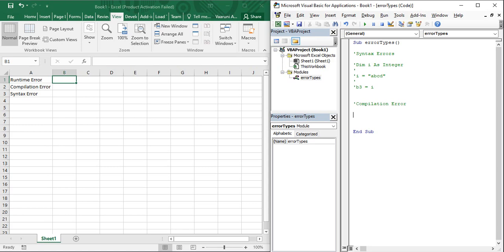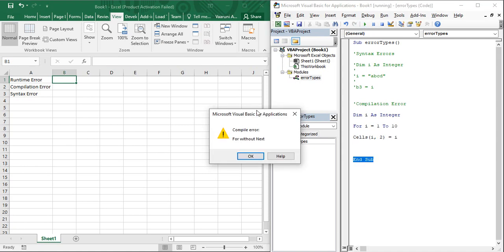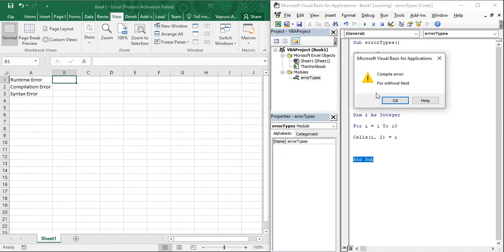So let us take an example. Suppose we are going to write a for loop. Then what happens is I declare a variable like Dim I As Integer, and then I use a for loop with I equals 1 to 10, and I want to show this value in cell I comma 2, that is in the B column from B1 to B10. I want to show the value of I itself. So this is my loop, and I try to run this. Okay, I have written this code and I try to run this. Then I get a compilation error, with a message that says for without next.